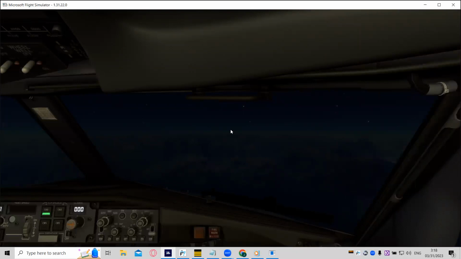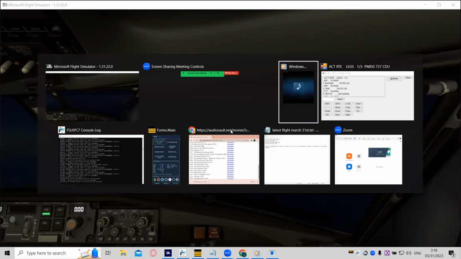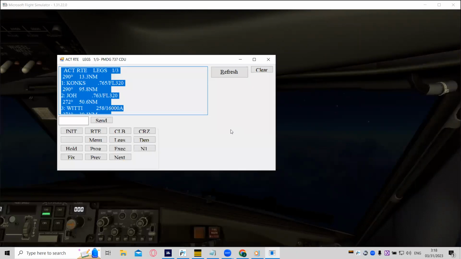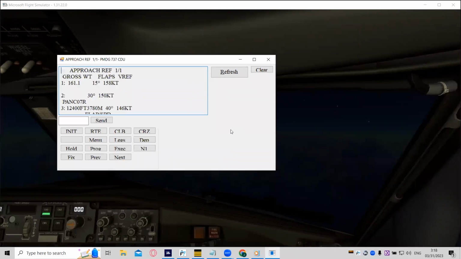Distance to descent 121. So let's go and do the descent checklist. Active route legs 1. Next, prepaid fix. Approach ref, page 1. Flaps 15 degrees, 158 knots. So 15 degrees, 158 knots.